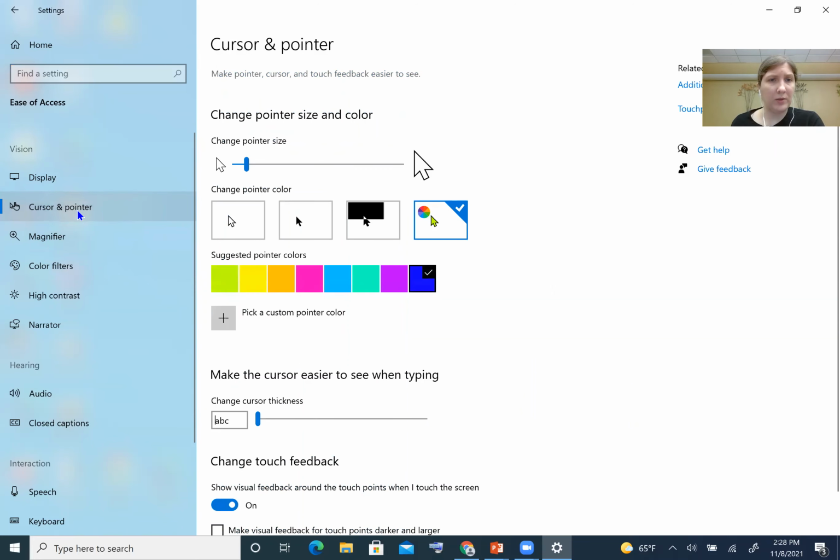Also, the cursor and pointer. If you notice my cursor, it's blue right now. So you can even change the color of your cursor if the standard white is too hard for you to see. You can also make the cursor bigger. Right now I have it a little big, but you can make it very big if you want, as you can see, almost too big. But there, you can set it to like a medium size. You can have it so that the pointer even changes color if it goes over a darker image.